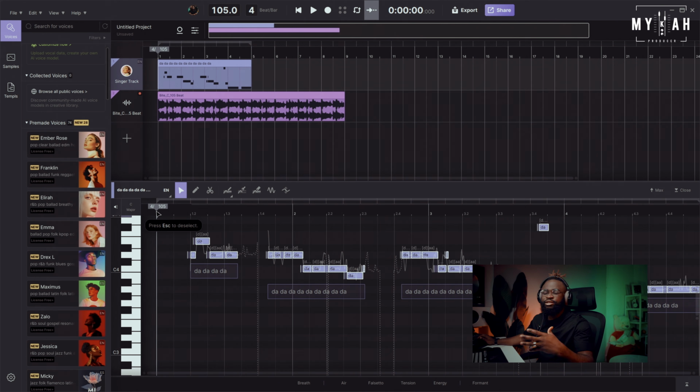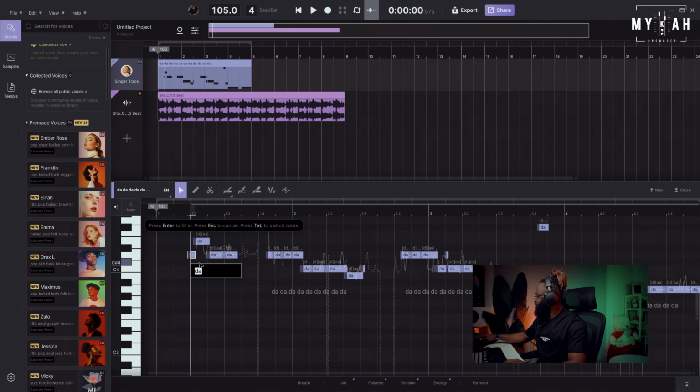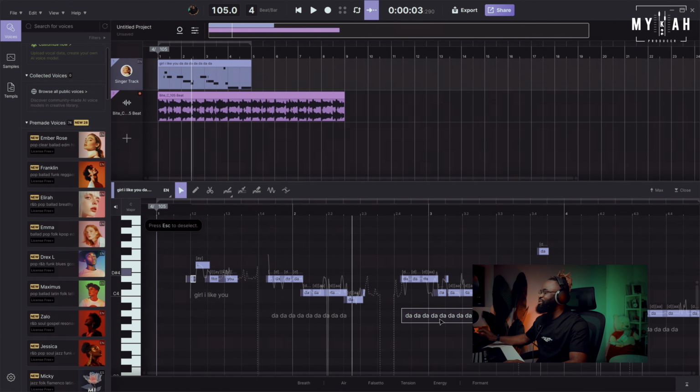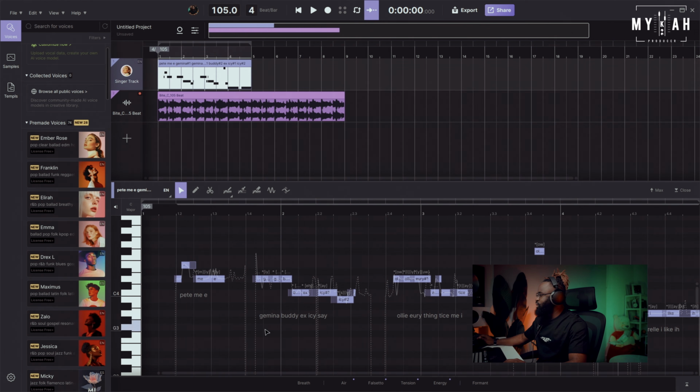So we can then put in the lyrics, the words to what we've created. And to put in the words, all you have to do is just type it. So I can type something like "Girl, I like you." Let's hear what that sounds like. Yeah, nice. So you could just go in, type in your lyrics, and it's just going to sing it for you. Amazing. All right, so quickly I've typed in some random stuff. So let's hear what that sounds like.